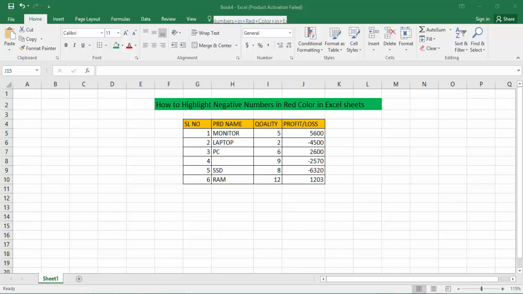At first, open your Excel document file. Now I show the product name, quantity, and profit and loss. Then the negative numbers will be highlighted in red color. Firstly, select your profit and loss column.